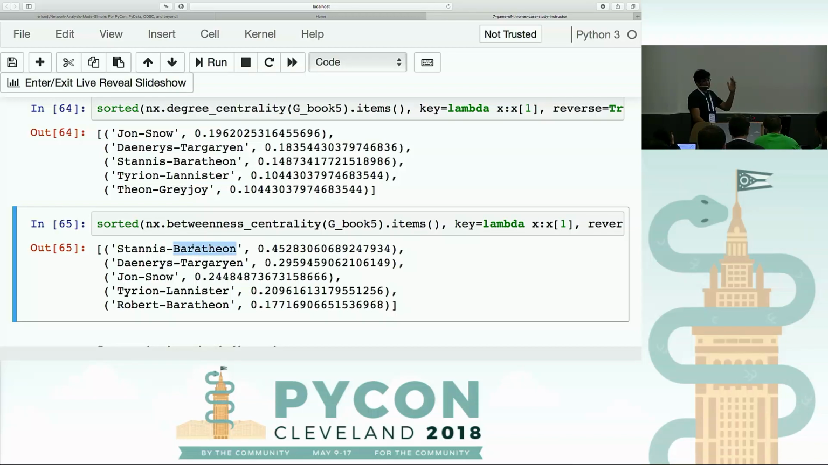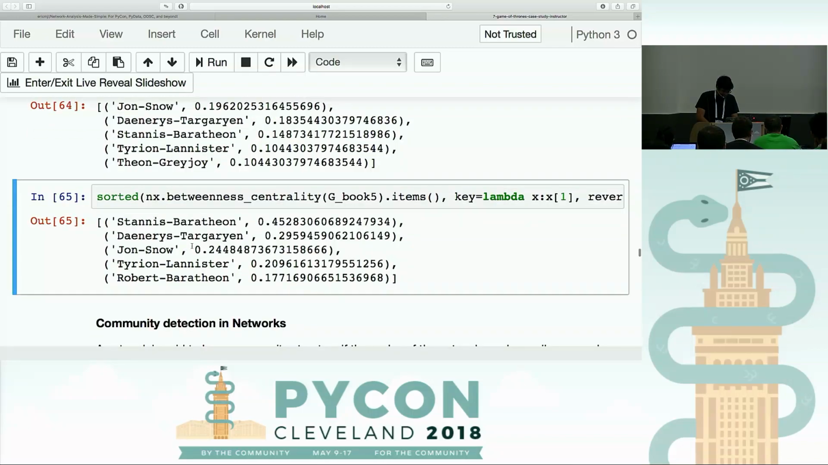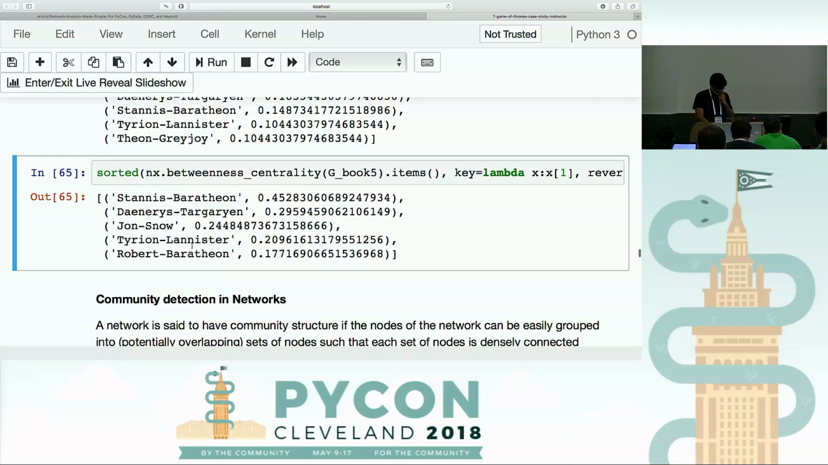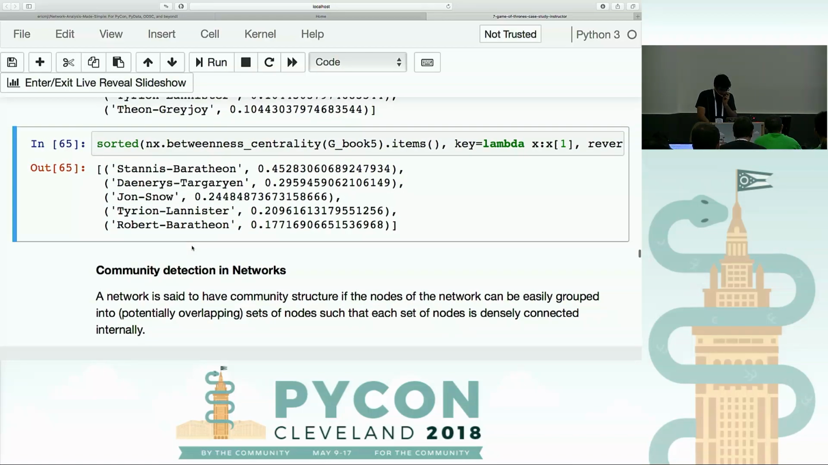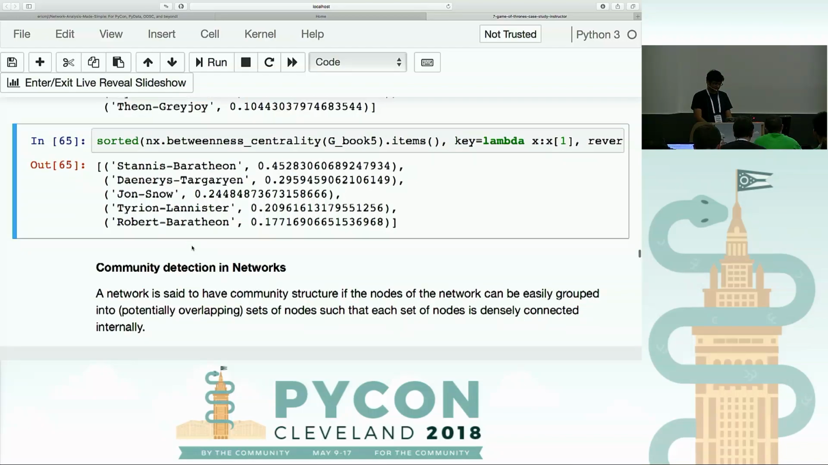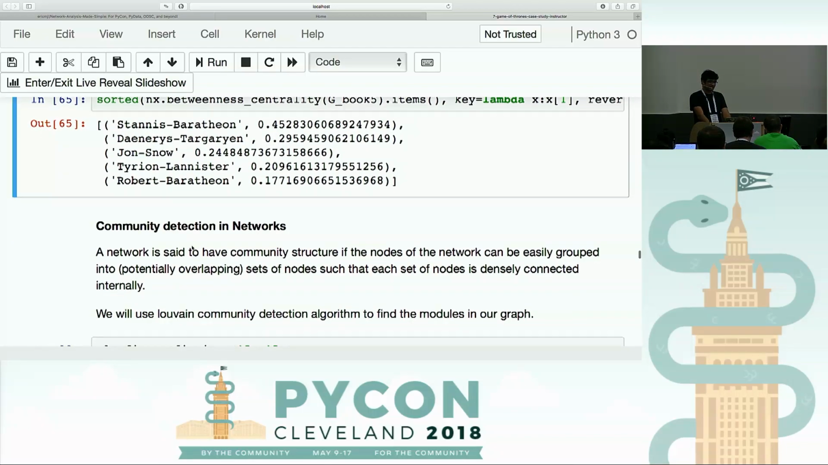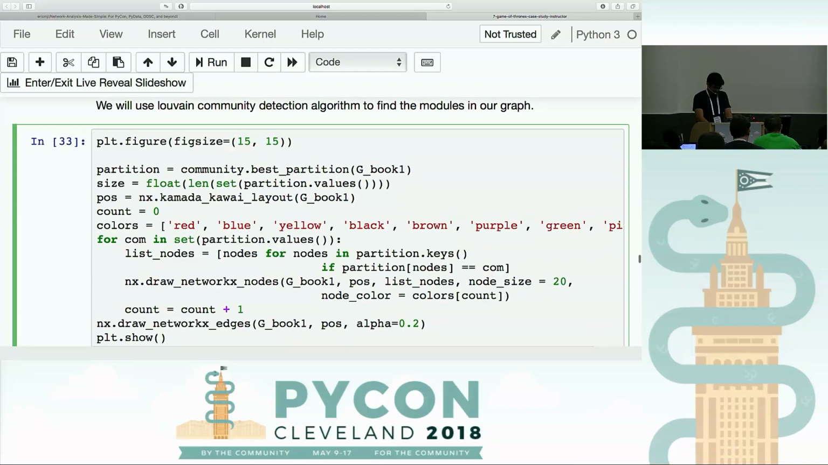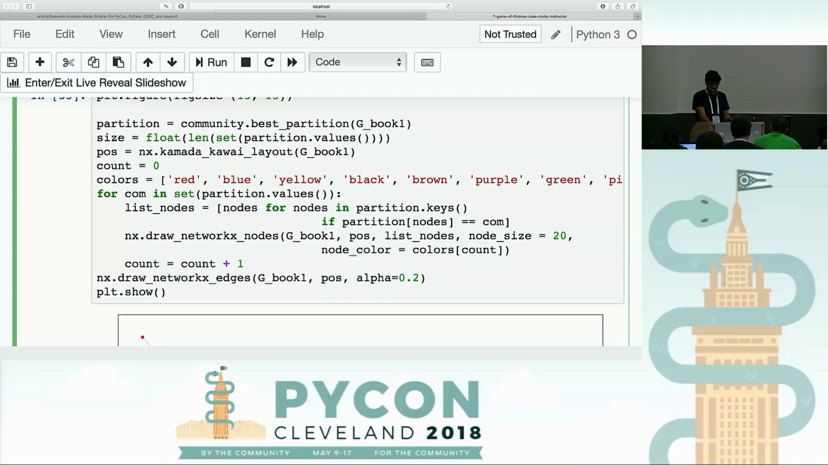But according to betweenness centrality, Stannis is also pretty important, because if you remove this node out of the network, you're going to break apart the network. These two different factions of this network are not going to talk or fight, whatever. So once we know who is important, now let's introduce a new concept called communities. Eric touched a bit on this, and we're not going to go into the maths of it. You have this nice bit of code written for you already, and we're just going to look at the output and try to understand what's happening.